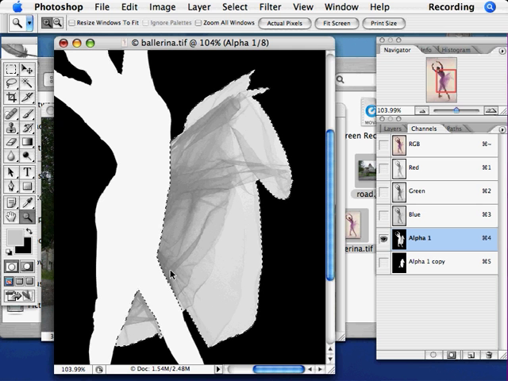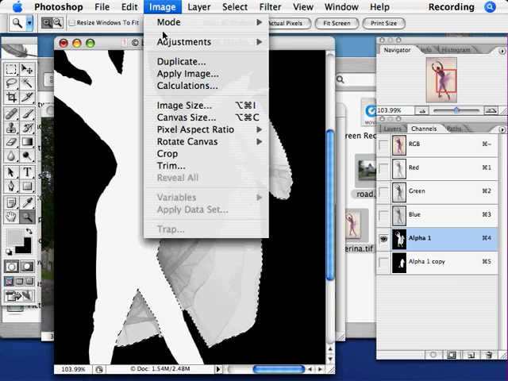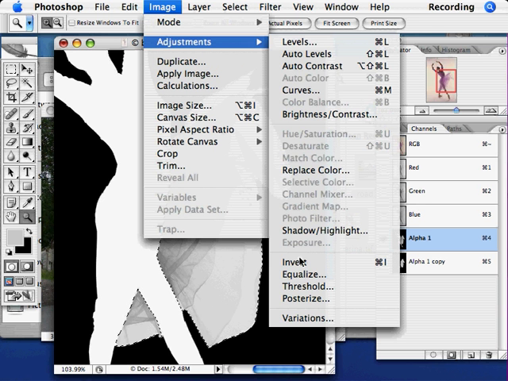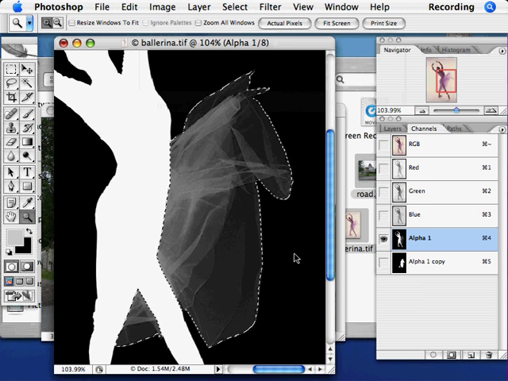Now before I do anything else, if you notice the values here are reversed. It's darker where it's close to her body, and it's lighter where it's out here. So from what we learned about channels, where things are white, they're going to be opaque. And close to white is going to be mostly opaque. So the darker we get, the more transparent we get. What we need to do is actually flip these values. So I'm going to go up to Image, Adjustments, and Invert to just flip those values.